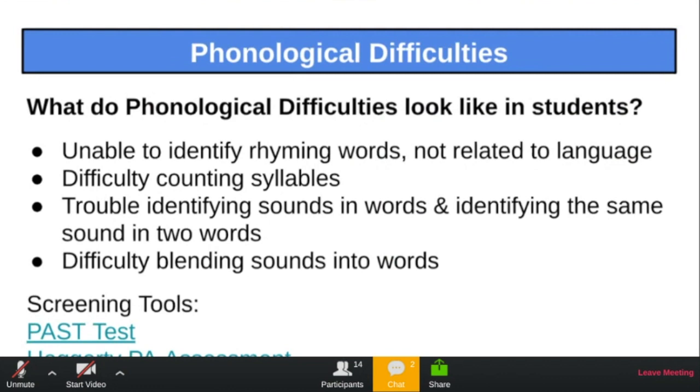We also can see difficulty blending sounds into words. So being able to take the sounds p, at and understand that when we blend those together or say them fast, it's the word pat. Now, there are some screening tools that you might want to use to get a little more information if you think a student has phonological difficulties. And these are free. You can grab them on the internet. I'm going to show you those links right now.